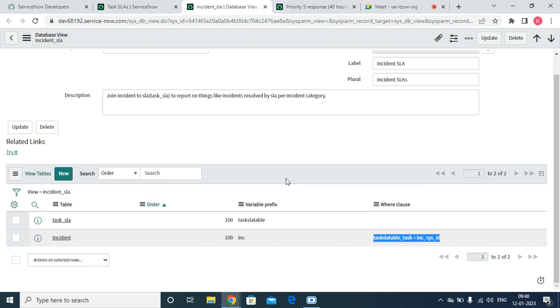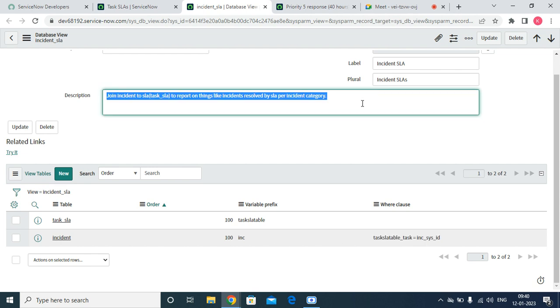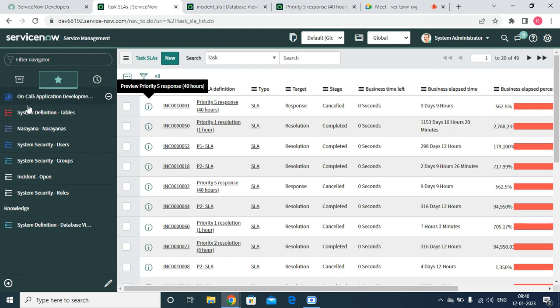Okay, very good. Now the next step is what we are going to do here. Now I'm just going to the report. Let's see how this report will work.